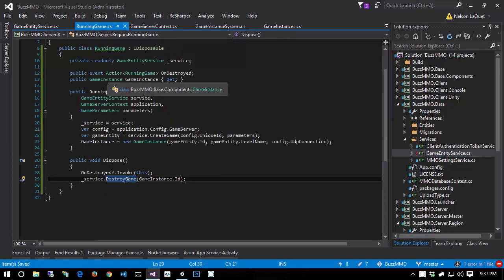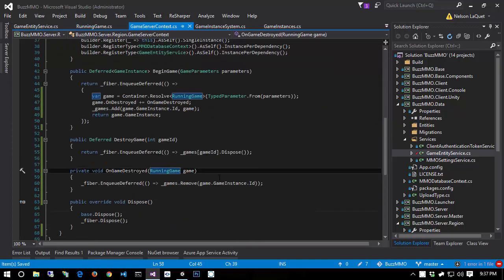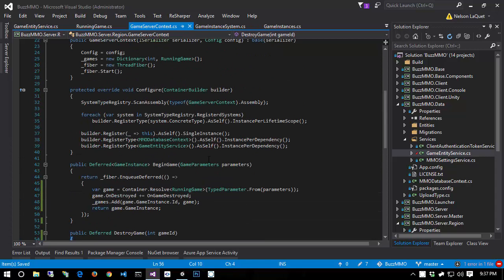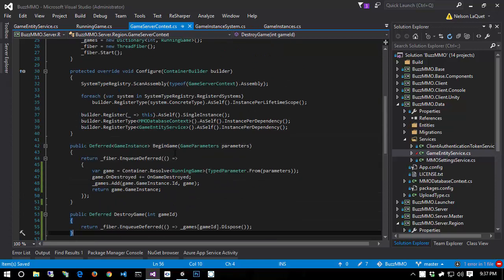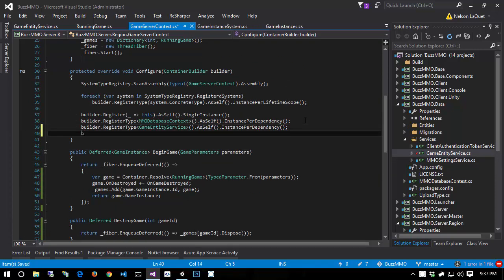But jumping back into our game server context, I think this is pretty much what I want. Of course, I do need to register our running game with our builder, so I'll do builder register type running game as self instance per dependency, and that should be that. If I hit F6, we should get a proper build. We still have that one error. If you notice on the bottom right, that's just caused by our generated component files not having been updated. But hitting F6 should run our code generator, and now we have no errors. So yeah.